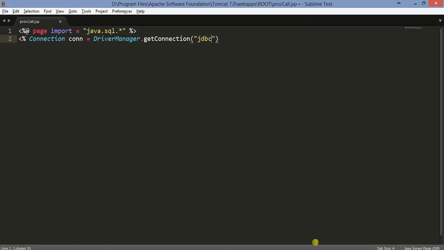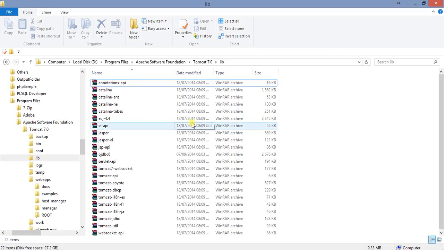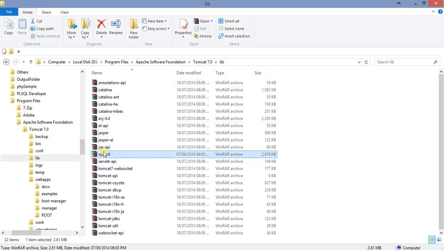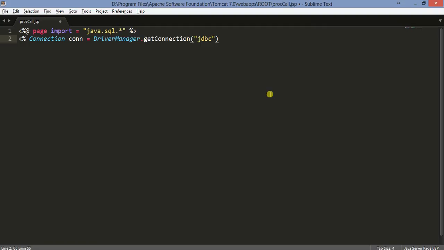Okay, let me show you one thing. I'm using the OJDBC6 jar file, which is for Oracle 12c Release 1. This is a thin client, and this will be used by my JSP page. So my connection string is jdbc:oracle:thin, then 192. I'm giving my IP address; you can also provide a host name. Then I'll give the port number and then my Oracle SID.